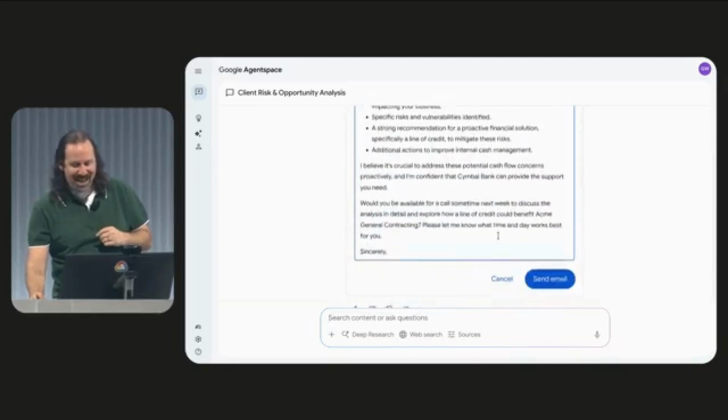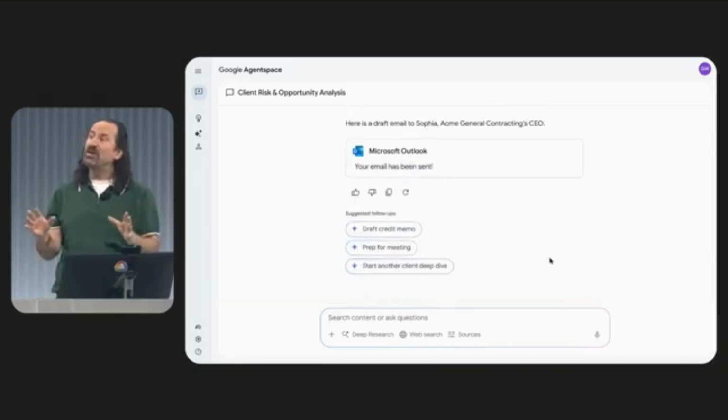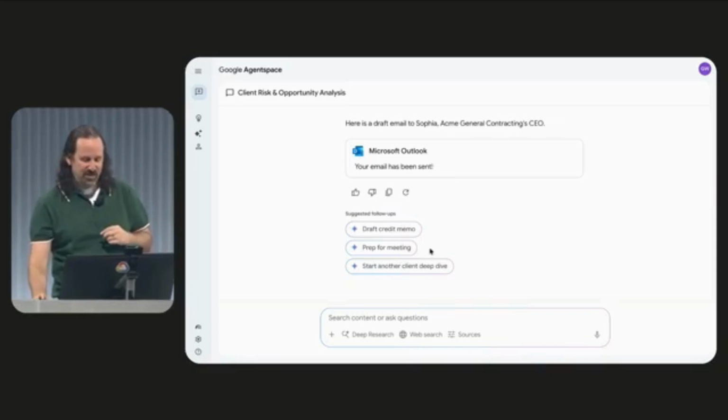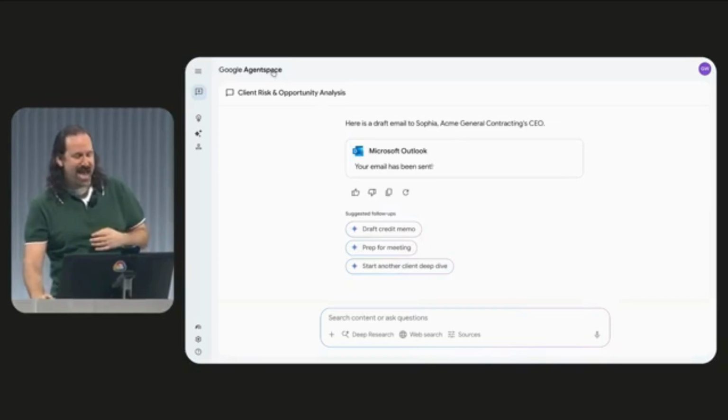And even better, I can send it off directly from within Agent Space, so I don't even have to switch to Outlook or Gmail. I'm all set. And Agent Space has saved my session, so I can prep for that meeting right where I left off whenever I'm ready. Let's go ahead and recap.